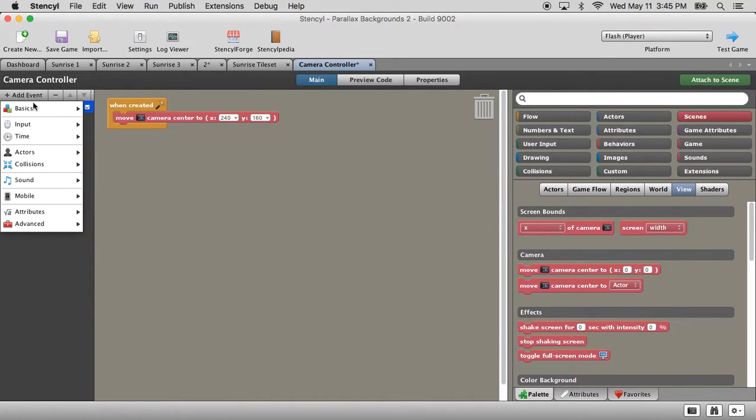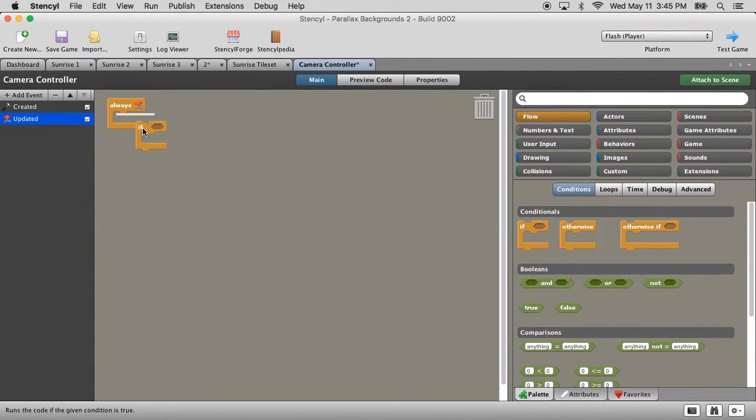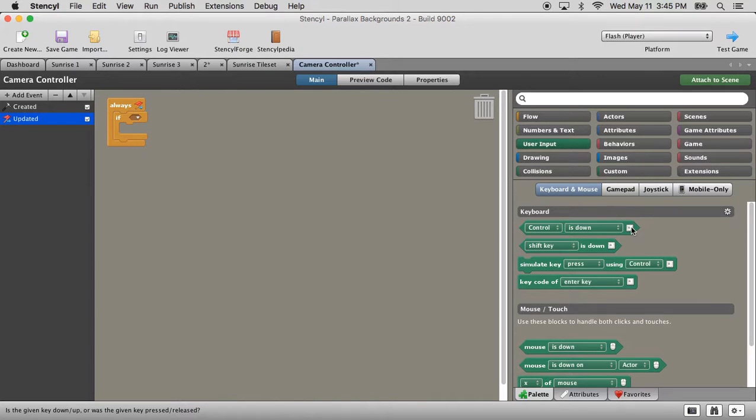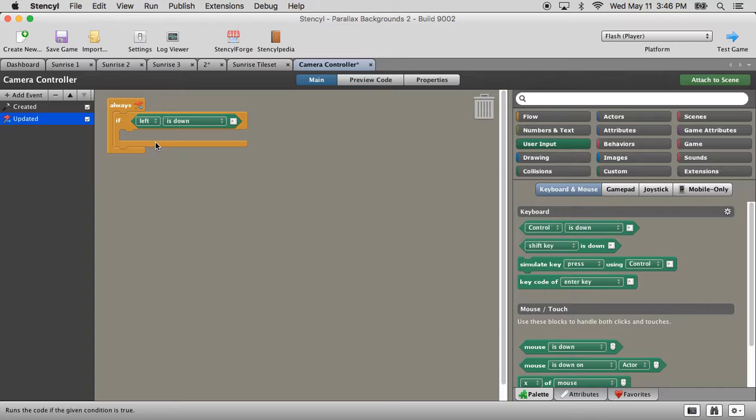Okay, and then when updating, so basically always, let's set up an if statement. So if, let's go into user input, and by default left and right, up and down, and a few others are already set up. So let's go ahead and click left. Okay, so if left is down, let's set up some attributes.